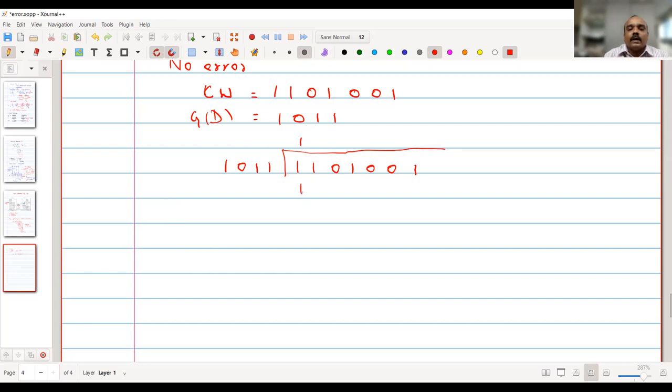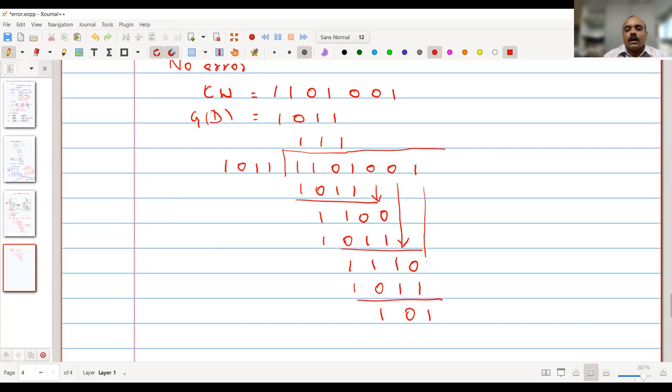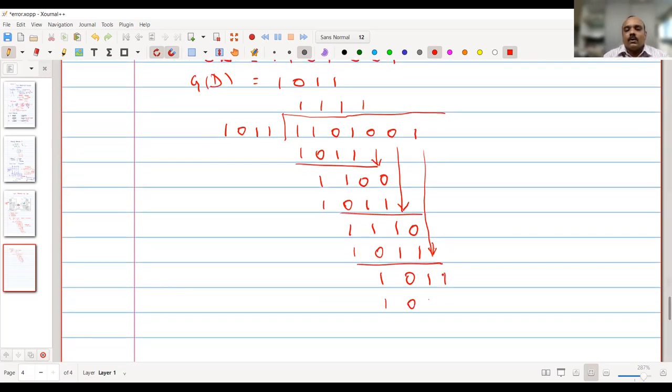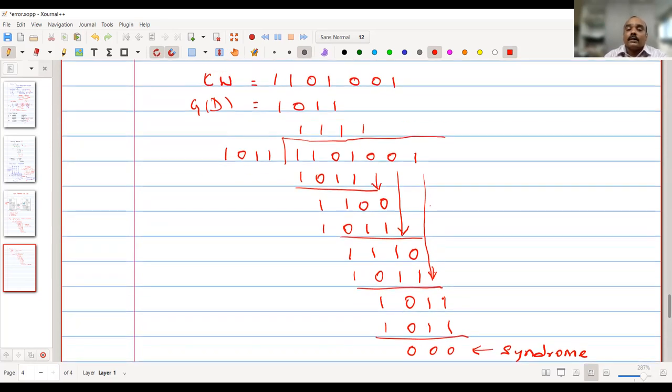If I divide it, let us divide this. I'll take this bit 0, so 1011. So 101. The last bit I need to pull down. This will be 1, so 1011. The result we obtained is 0. This is our syndrome. Since the syndrome is 0, we are going to accept this code word.